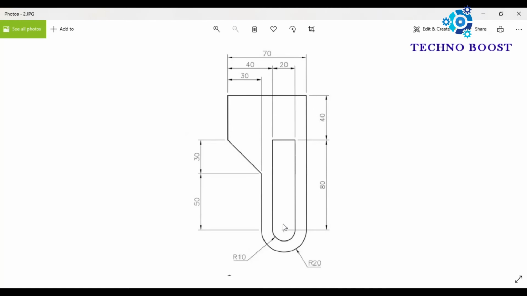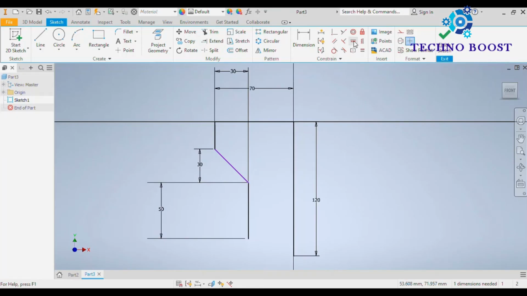Okay, and these 2 points are in one line, and center is also lying on similar line. Okay, let's use horizontal constraint and select these 2 points.